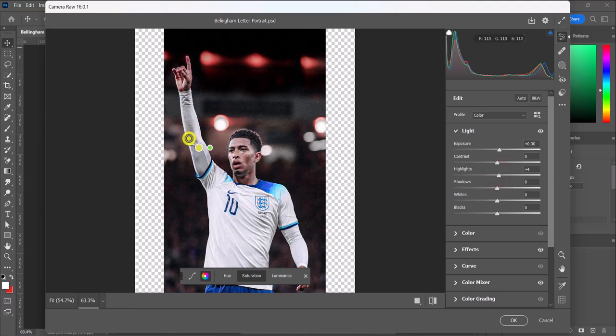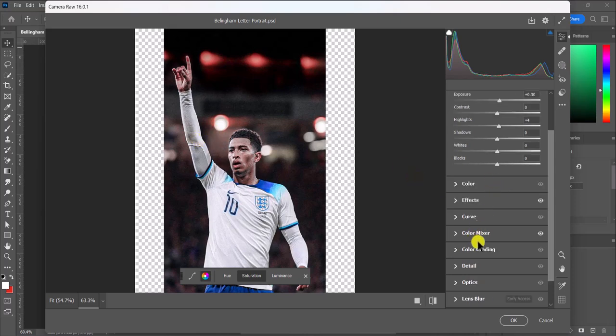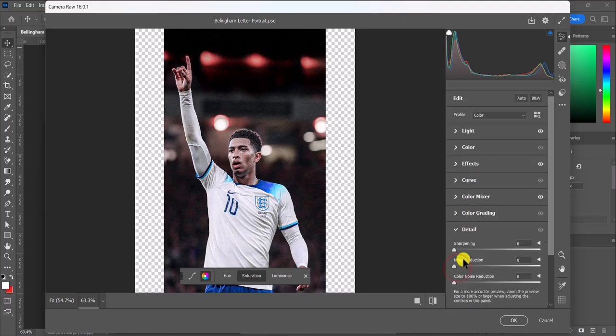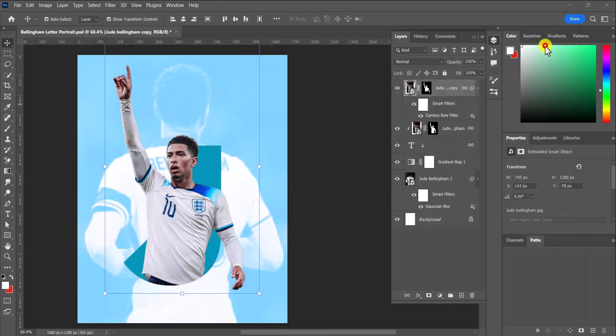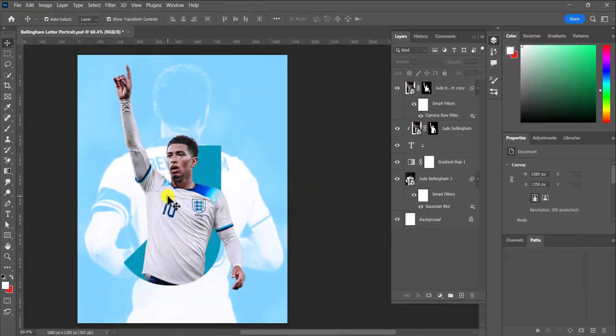Meanwhile, I've turned down the yellows a lot, so let me add it again. Jude Bellingham's face looks white. Now that's not all. I'm going to head over to detail and increase the sharpening and also the noise reduction. I need it smooth. Okay, that's a little bit too much. So after doing our adjustments, you can now see how our Jude Bellingham picture looks, and we are getting there.